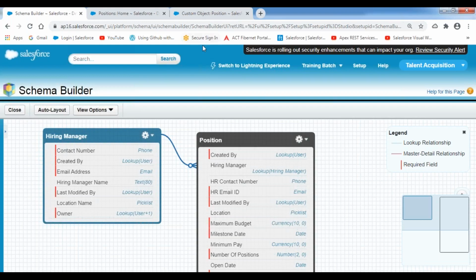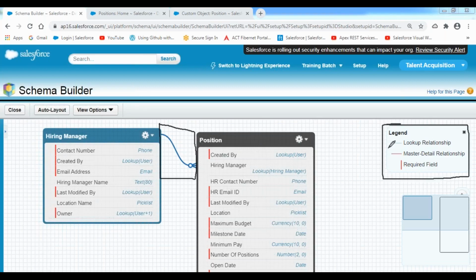Now we have mapped the association. Tell me what type of association it is providing right now. Is it lookup or master detail? Lookup. How do you know? This is the color. What is this line color? Blue. Here the legend option on the right side indicates that the blue color line represents a lookup relationship, and the maroon color line represents a master detail relationship. The red color bar symbol represents a required field, that means mandatory. In this case the color is blue, so this is a lookup association.